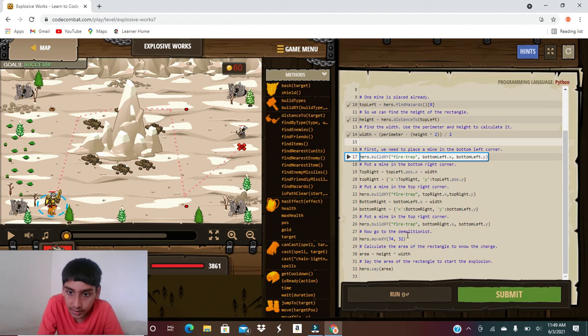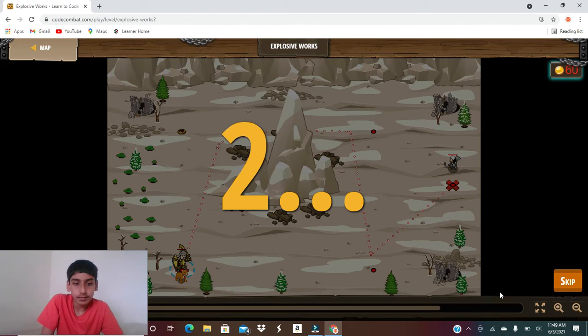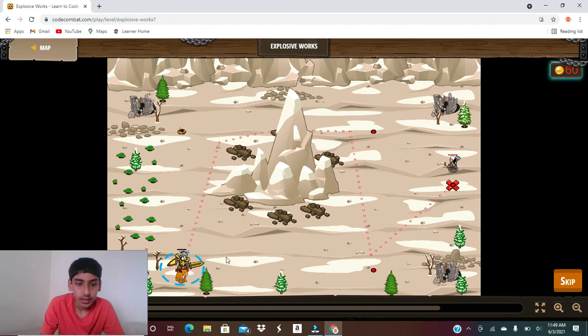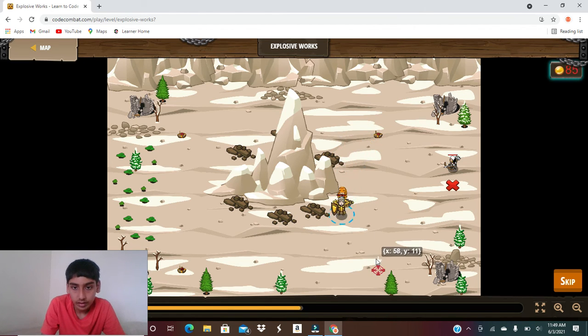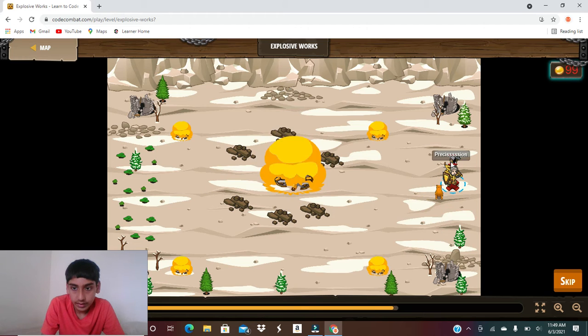Now you go to the demolitionist, calculate the area, height times width, and then you see the area. That's it. So now let's click submit. Then just build a fire trap over here. You go up there, because I did the top right and then the bottom. Then you paste the fire trap, come down over here, place the fire trap, and go over there. Then you tell it's 1596, and there's the dungeon entrance.